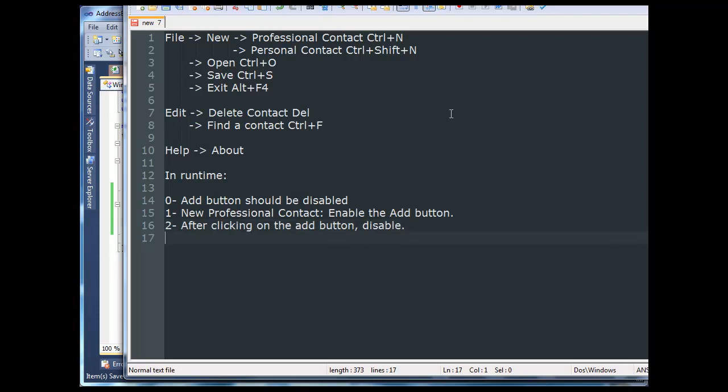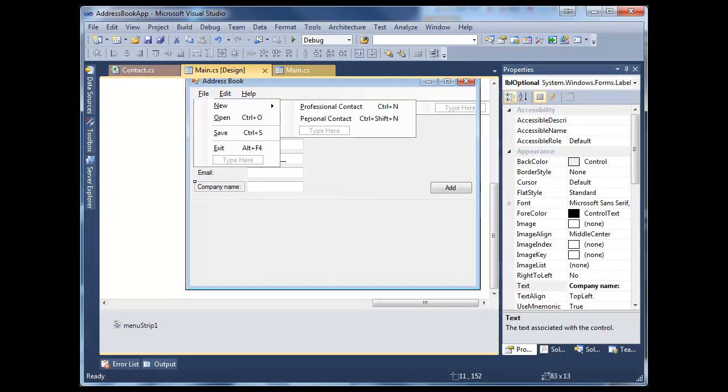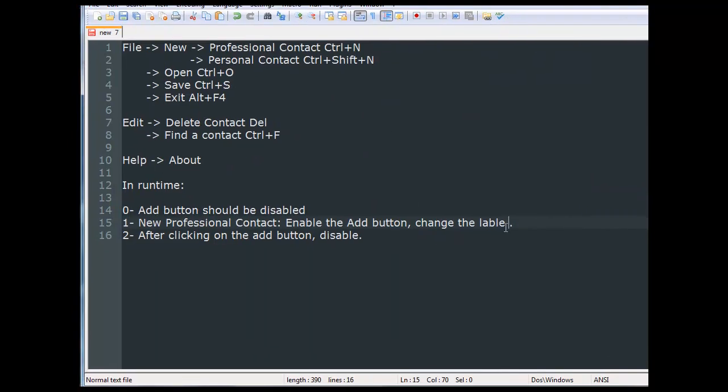And oh yes, I forgot something. When I enable the button, change the label of the last one, the label which is this one. Okay, change that label text, label dot text into company name. Okay, now after adding a contact, we just simply disable the add button and we are good to go.